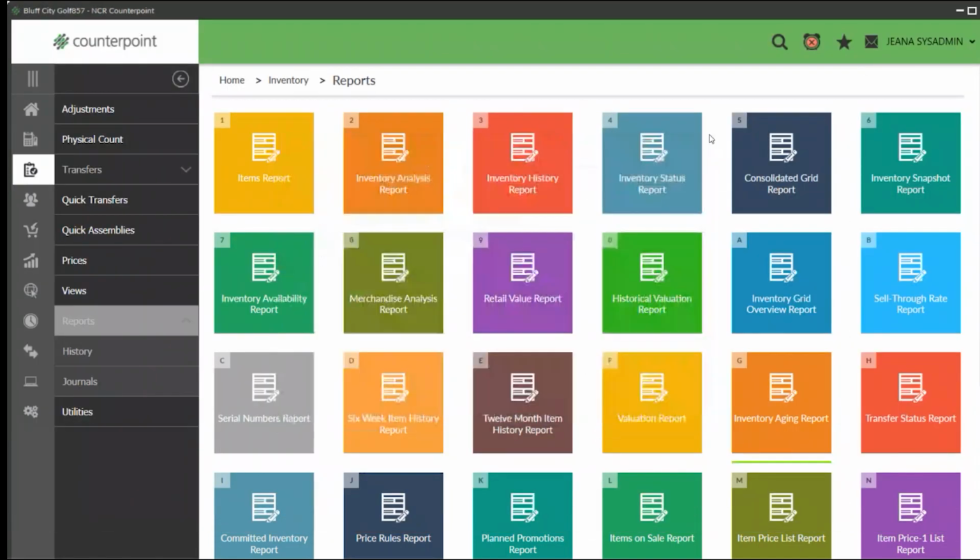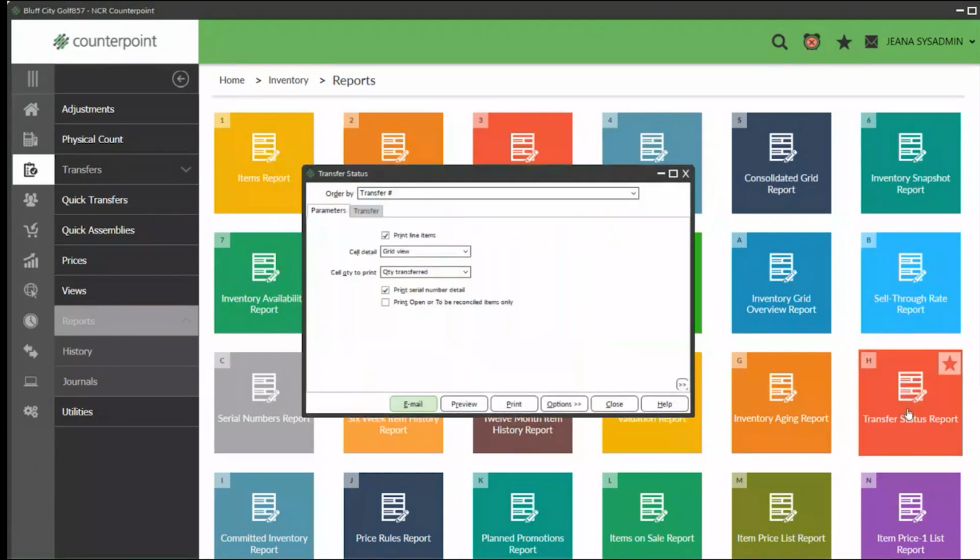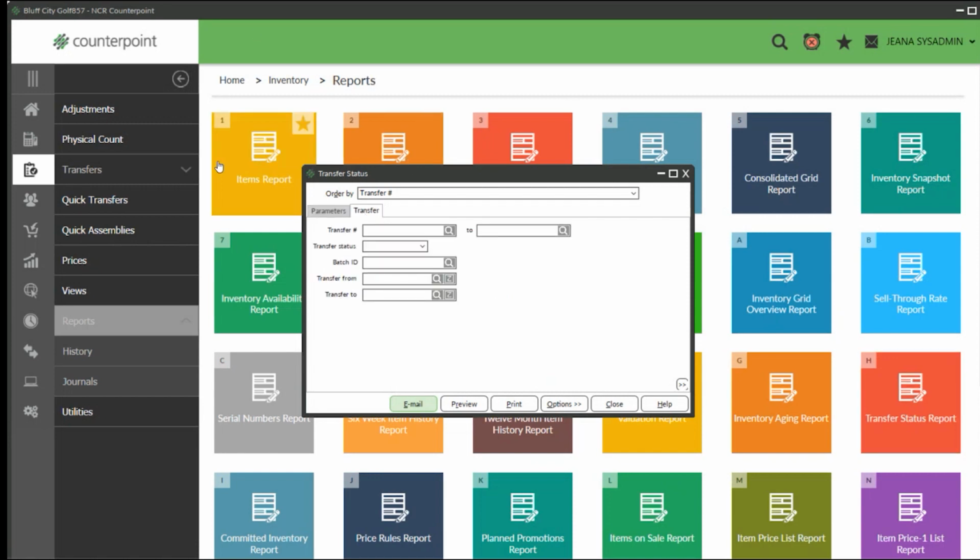The transfer status report, if you're doing store-to-store transfers, this is a really good report. You know how people are, the transfer out gets done, the merchandise arrives at the destination, and nobody thinks to do a transfer in. So you kind of keep tabs on it. If you come to this transfer tab, you can even say, just show me all my open transfers or all my completed ones. I'm just going to look at open ones for now.